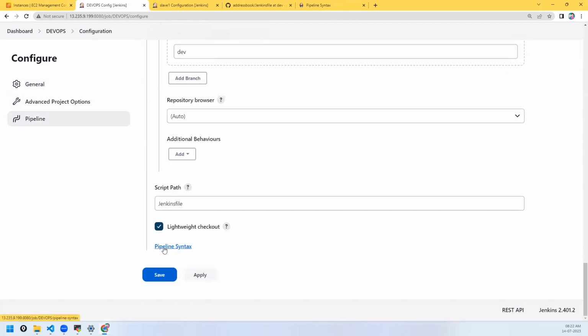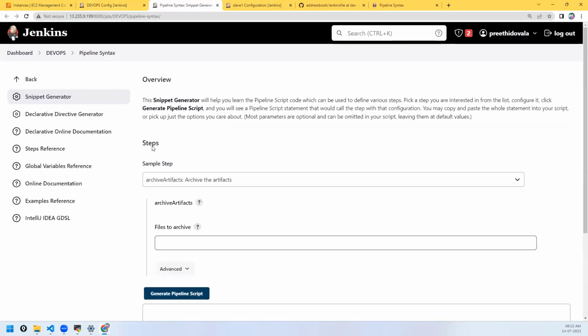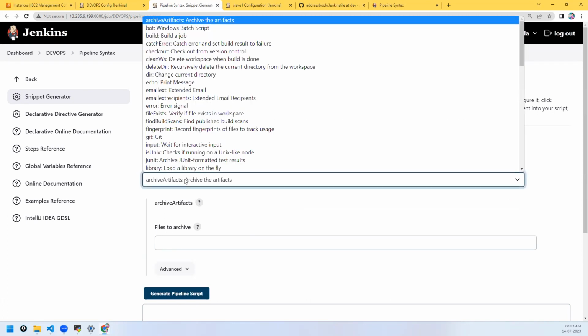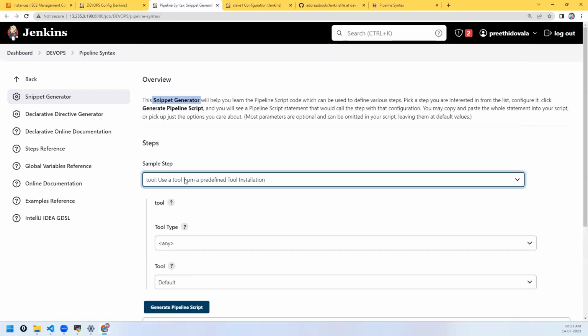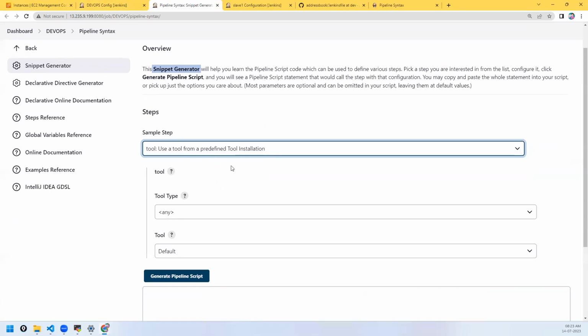Yeah, see, pipeline syntax. You can also utilize this pipeline syntax. See, this snippet generator will generate a snippet for you. You can choose your sample step. My sample step would be, like I want to choose the tool, right? So tools, if you search, say use a tool from a predefined tool installation. Predefined means automatic tool, or else in the global tool section.